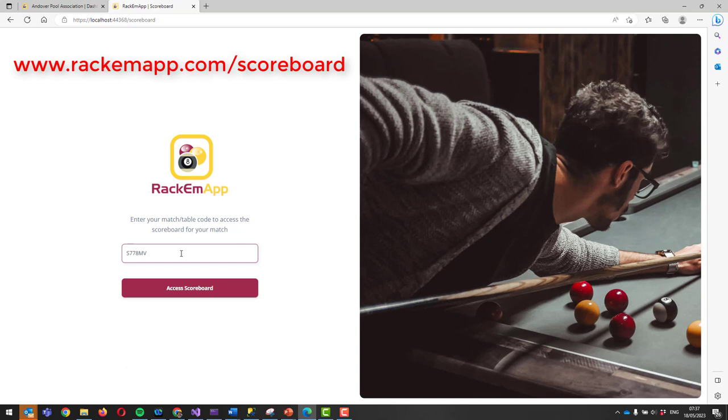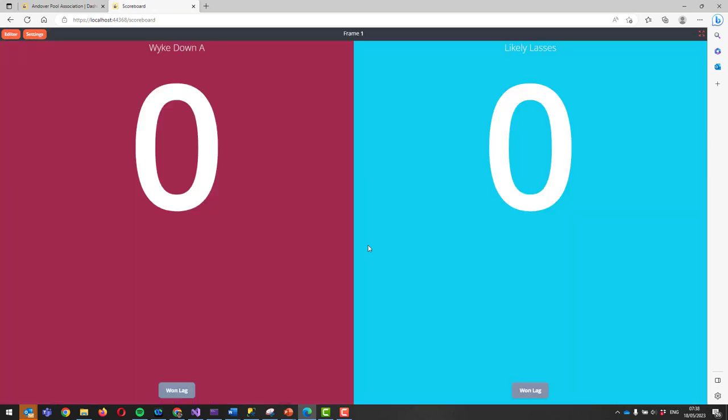If you enter your match code and press access scoreboard, you get access to the scores. You can see here I've got the team names, the home team on the left and the away team on the right, and you can indicate who won the lag. Now what you can see is there are no names present here at the moment.